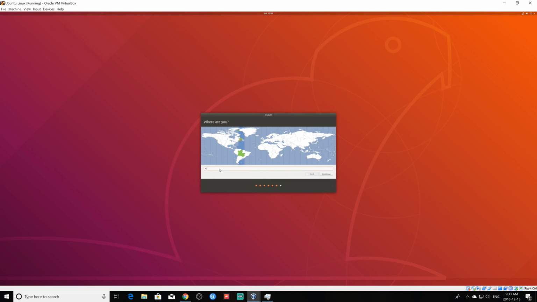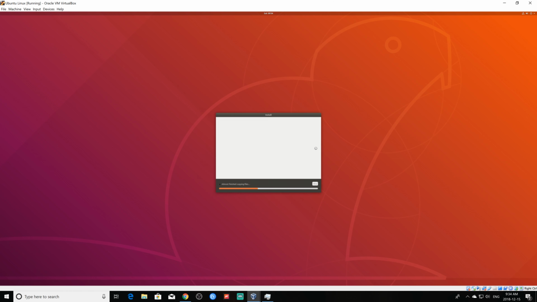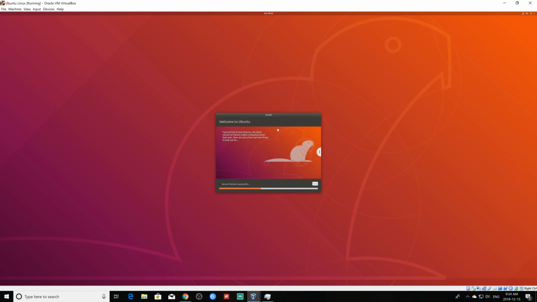Choose your location. And just fill out this information here. This is just for your login information. Click Continue. And we'll just let that install now.